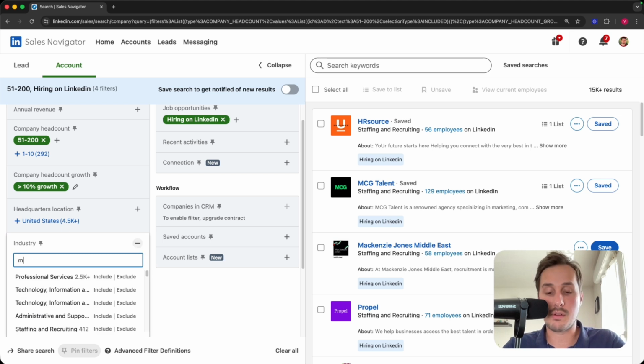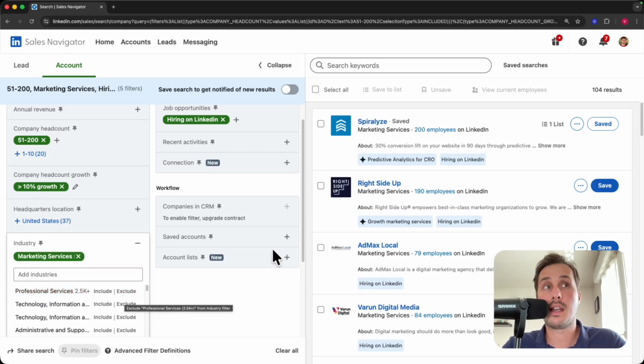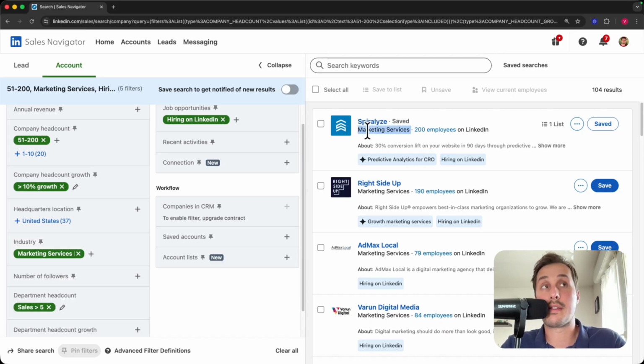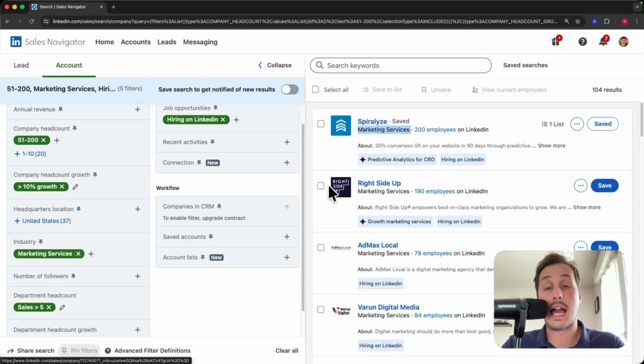Finally, the last filter I want to show you is this one, industry. So here, for example, you can say that you want to target companies working in the industry marketing services. So I click on include. And here on the right, I have companies with their industry marketing services. So we see marketing services, and so on. And this is by far the best way to target specific industries.